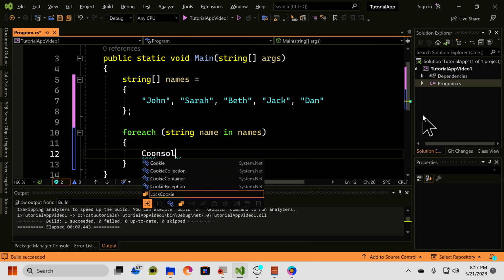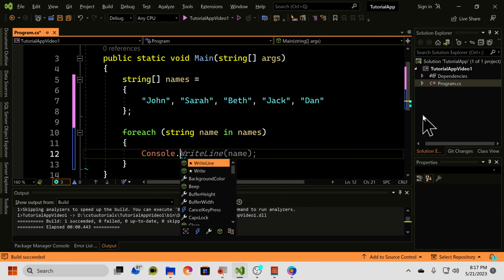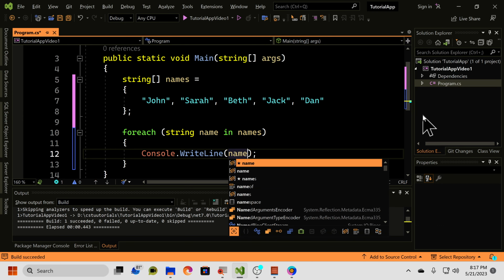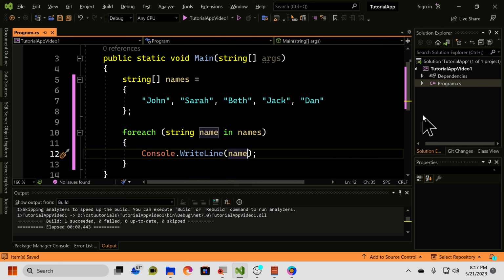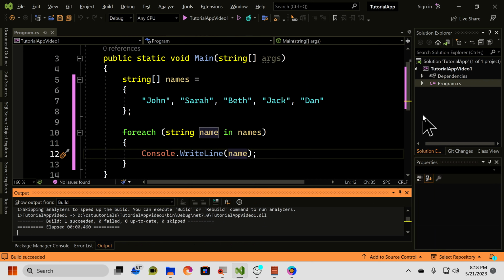In this case, we want to Console.WriteLine name. And you notice here, we didn't need to reference any indexes or anything like that, because we're getting the name directly from the array instead of using an index. If we run our code with Control F5, we get the same result, just in a little bit more efficient, more effective, easier to read manner.